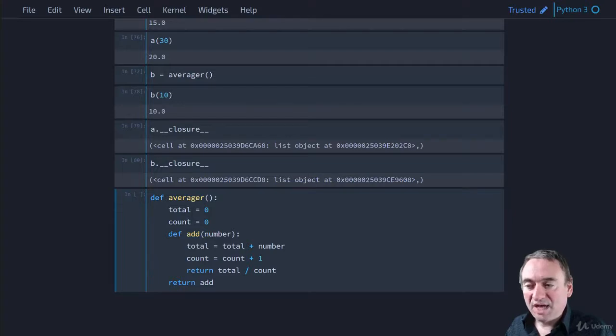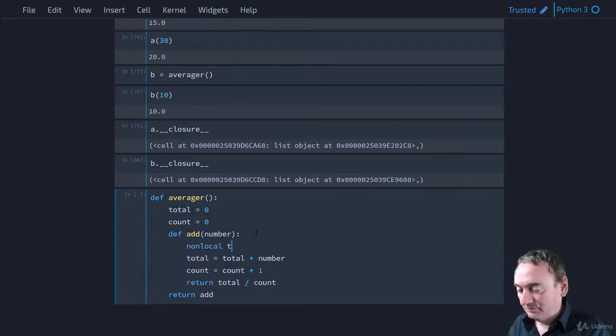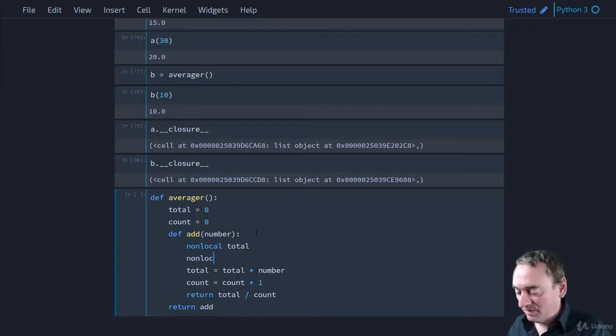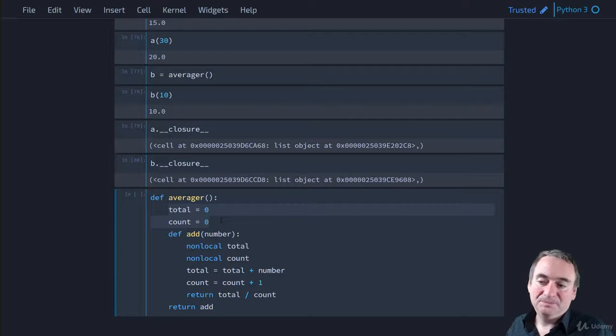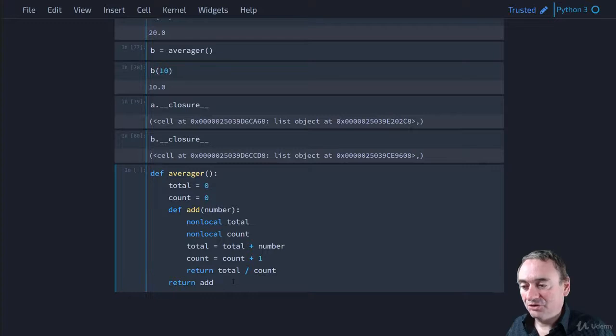We want this total to be kept around every time we call add. We want it to retain its value. So we need to make total non-local. And the same thing with count. We need to make count non-local. We want that total and that count to still be around when averager has finished running and when add has finished running. Because the next time we call that closure, we want it to remember what its previous total and count were. Hence why we're putting total and count in the averager body. But then we reference it inside the inner function. And so we have our closure.